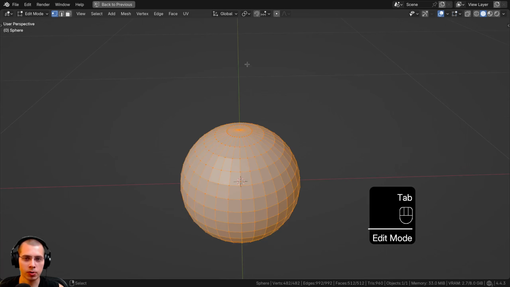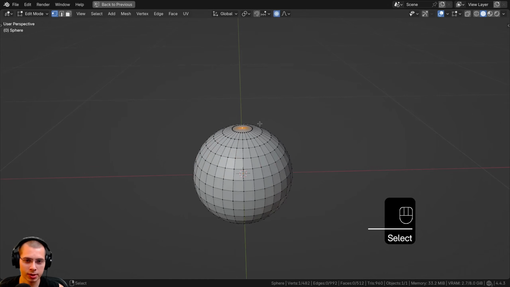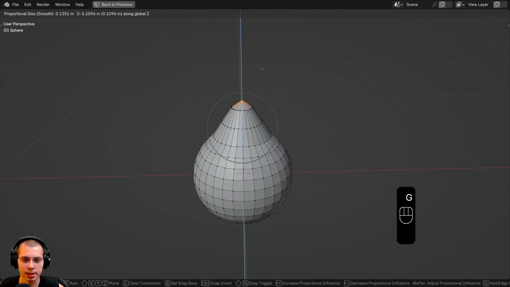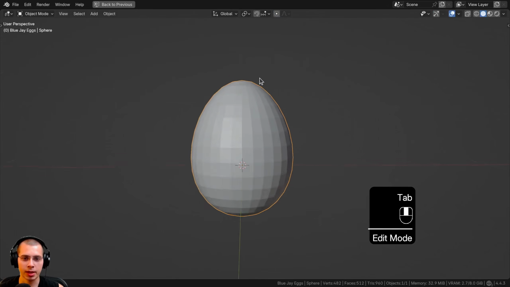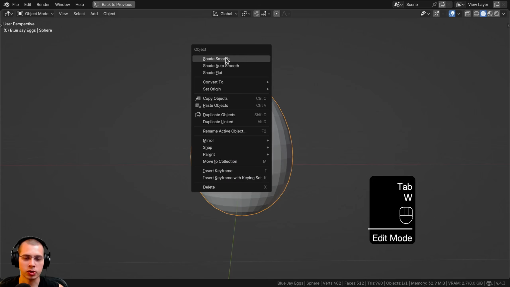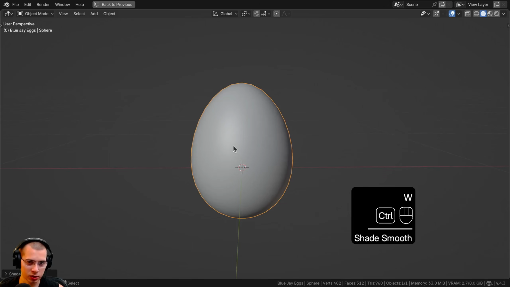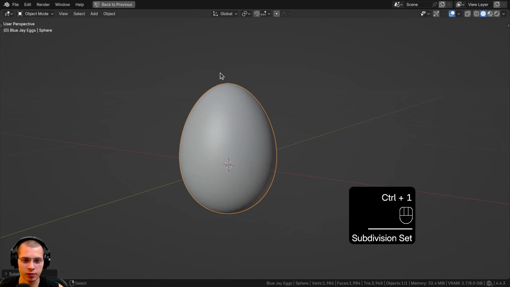Then I went into edit mode, and I turned on proportional editing, and I clicked on the top vertex there, and I'll hit G to grab and bring it up on the Z axis, and I'll scroll my mouse wheel to change the size of the proportional editing, just to make that classic egg shape, and then I'll shade the object smooth, and then I'll hit Control 1 just to add a subdivision surface with one level.